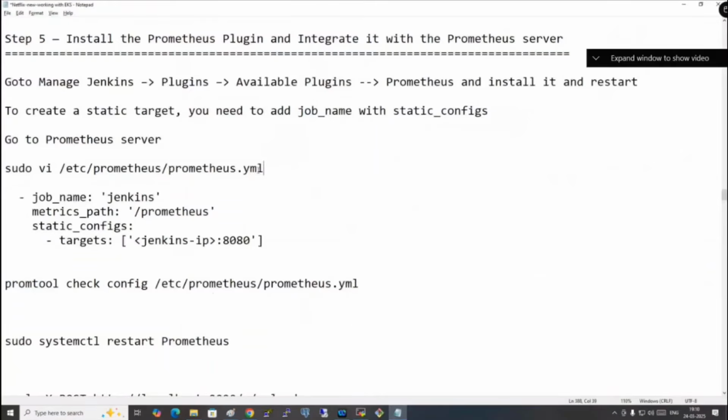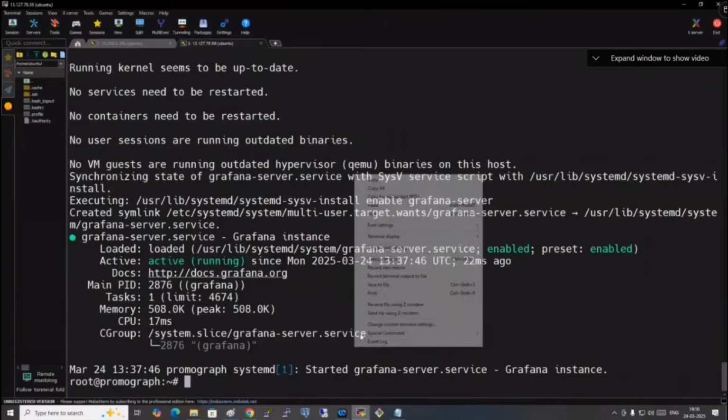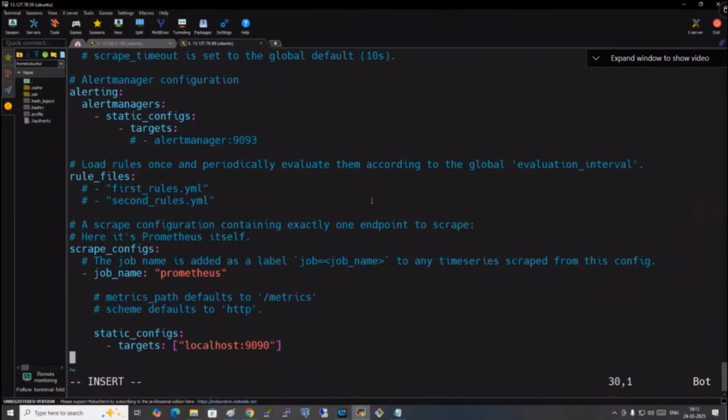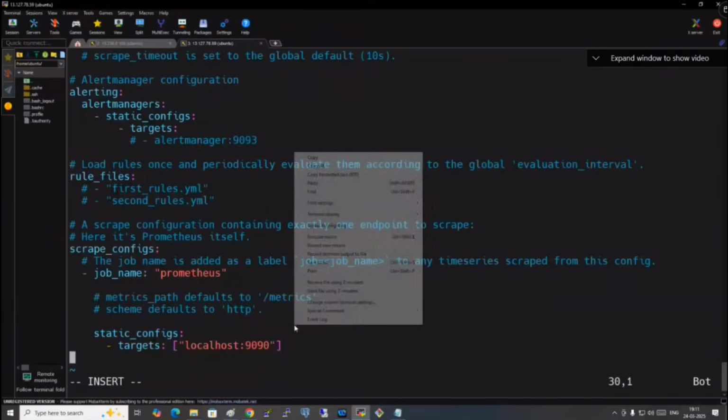While it is installing, we need to edit this prometheus.yaml file, and then copy and paste this code. And then here, in place of the Jenkins IP address, we need to put the Jenkins IP. So let's edit this file. You see this here? Come down. There is already one job name, so let's not touch that. That's the localhost one. So here you just need to take this and put it over here.